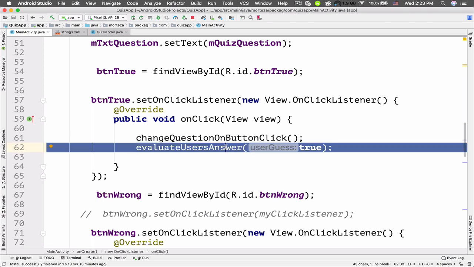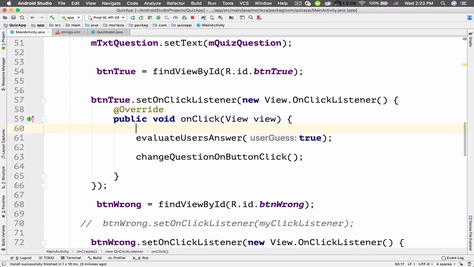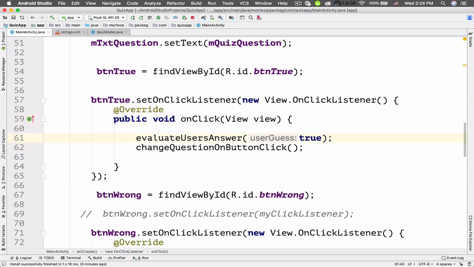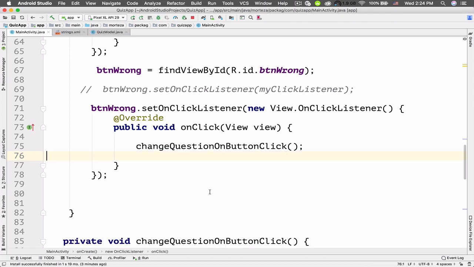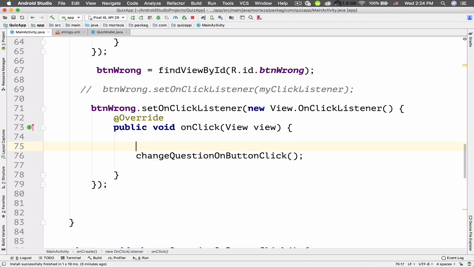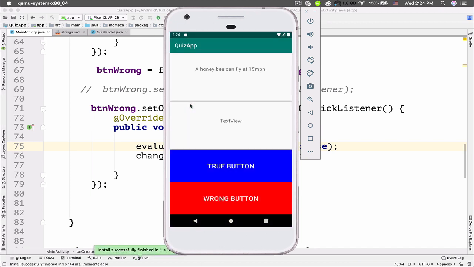First, we want to evaluate the user answer, and then we want to update the question or change the question on button click. Okay? We do not want to change the question, change the index of that question, and then evaluate the answer. Okay, so this is very important. Now I'm going to just cut this code and paste it before the change question on button click. Now if I run the program, you will see that everything will work perfectly without any bugs.